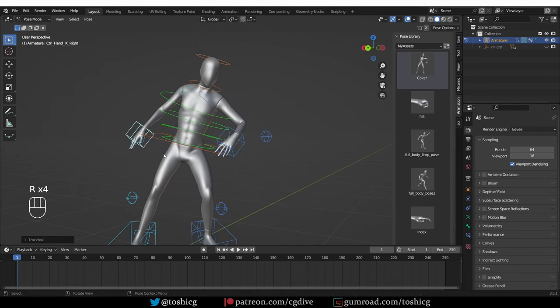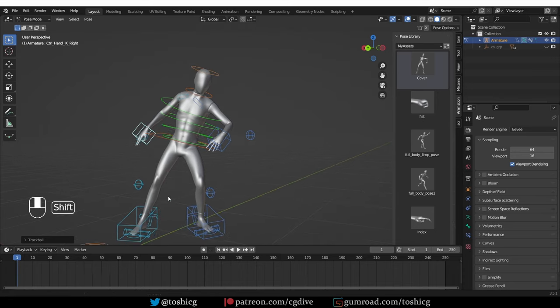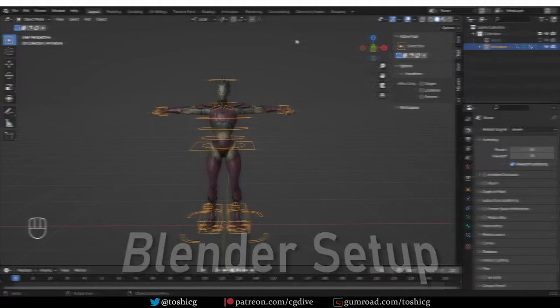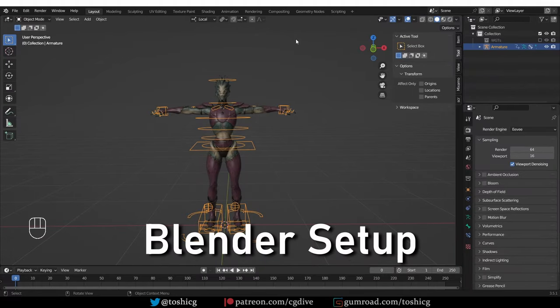So in this video, I'm going to assume that you understand how to work with the asset browser, but if you don't, please watch the previous video. We're going to start creating pose assets in a second. First, let's make sure that everything is in order.